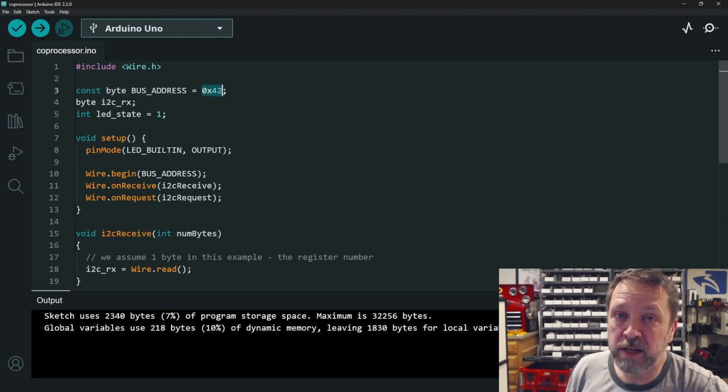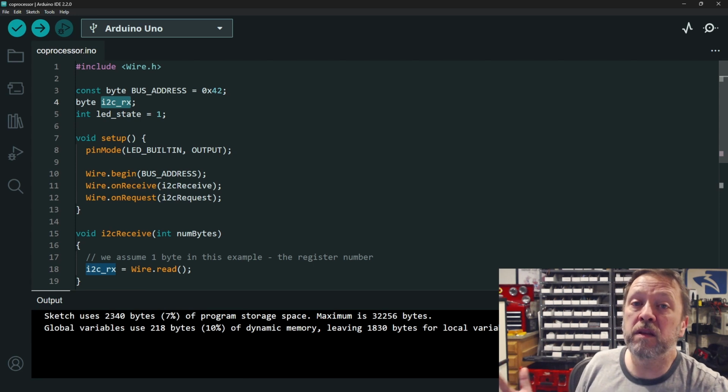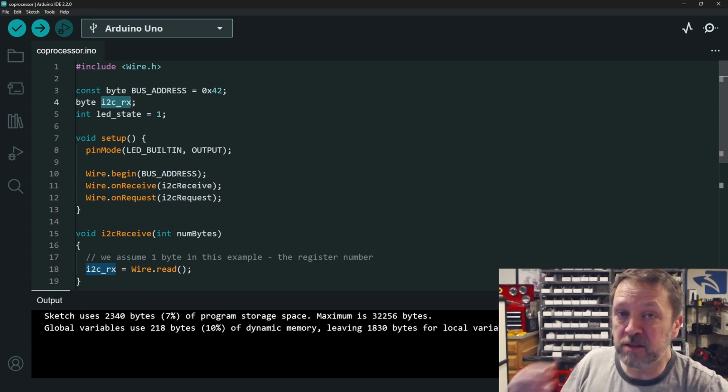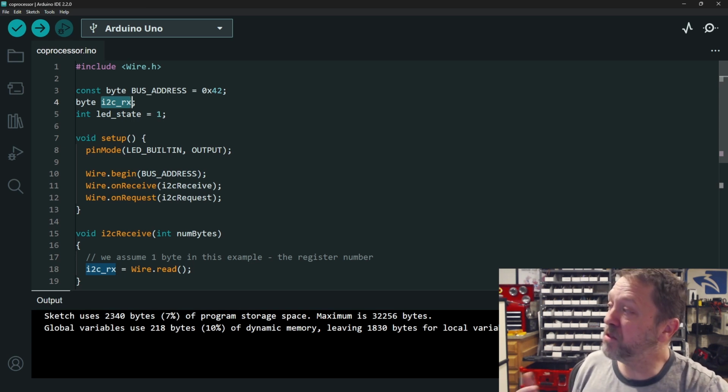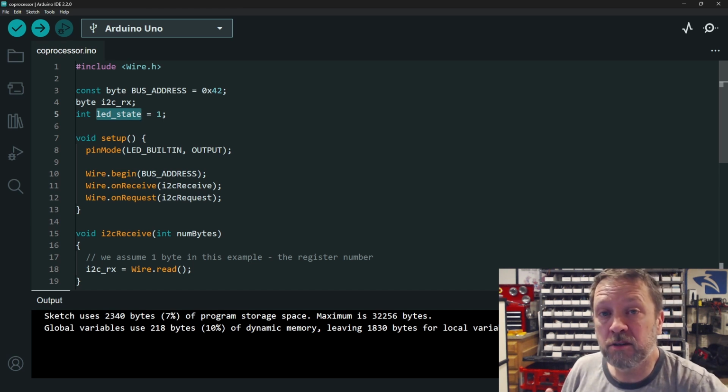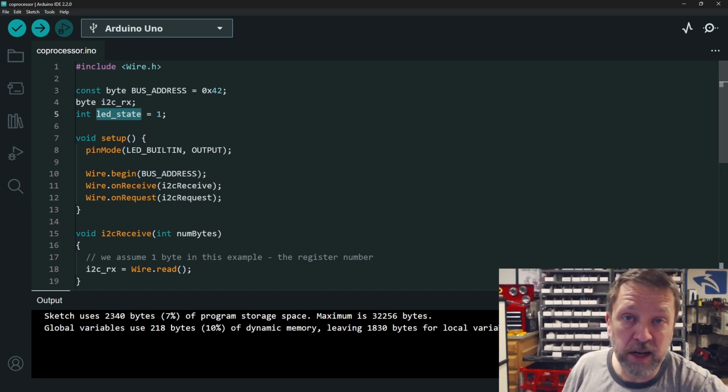We've got the bus address. Again, this must match controller and peripheral. Then I have a single byte. This is when the Meadow or the controller sends me that single byte that is my register. I want to store that. And then I've got an LED state. I have an LED blinking on the Arduino just to know that the code is running, gives us some sort of a visual representation.